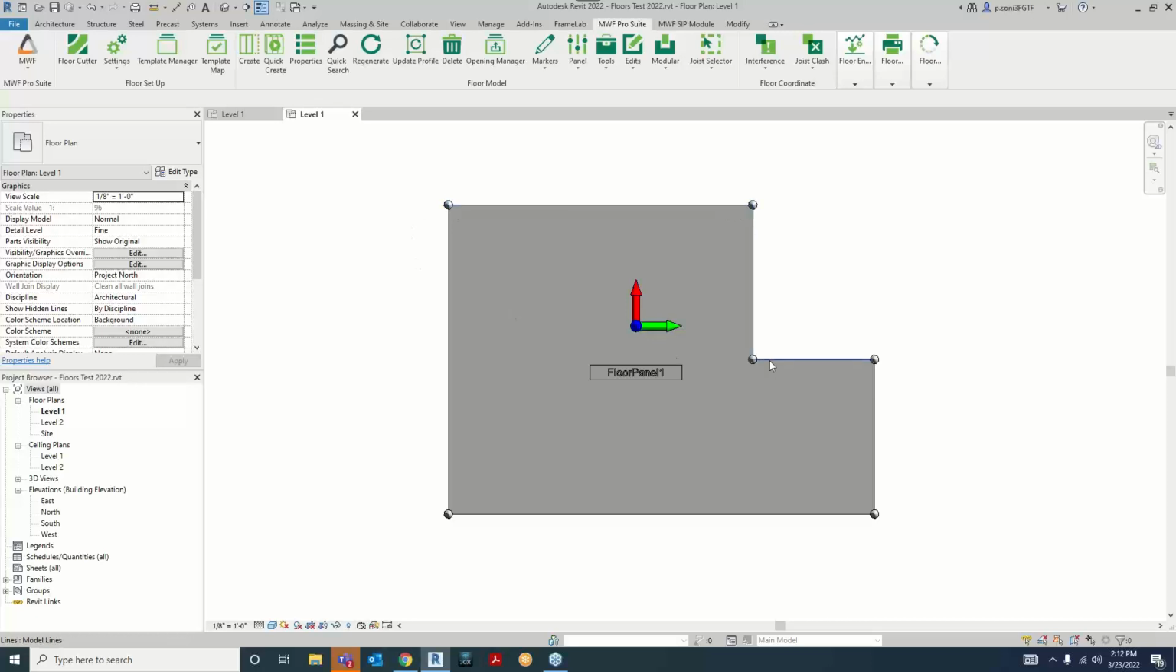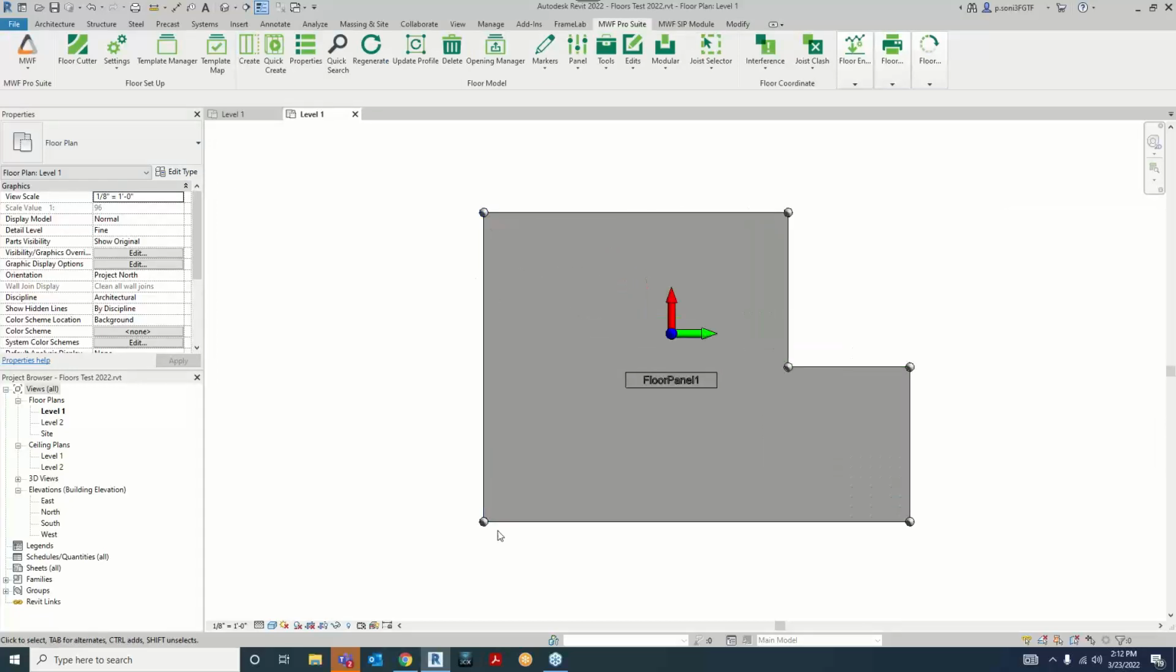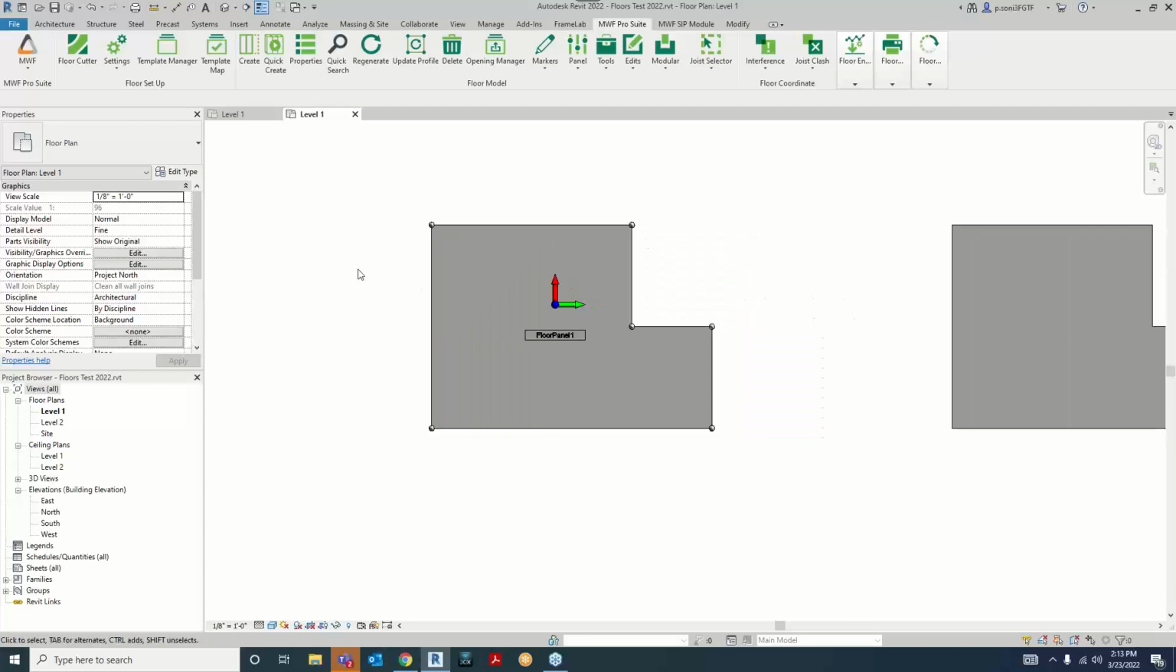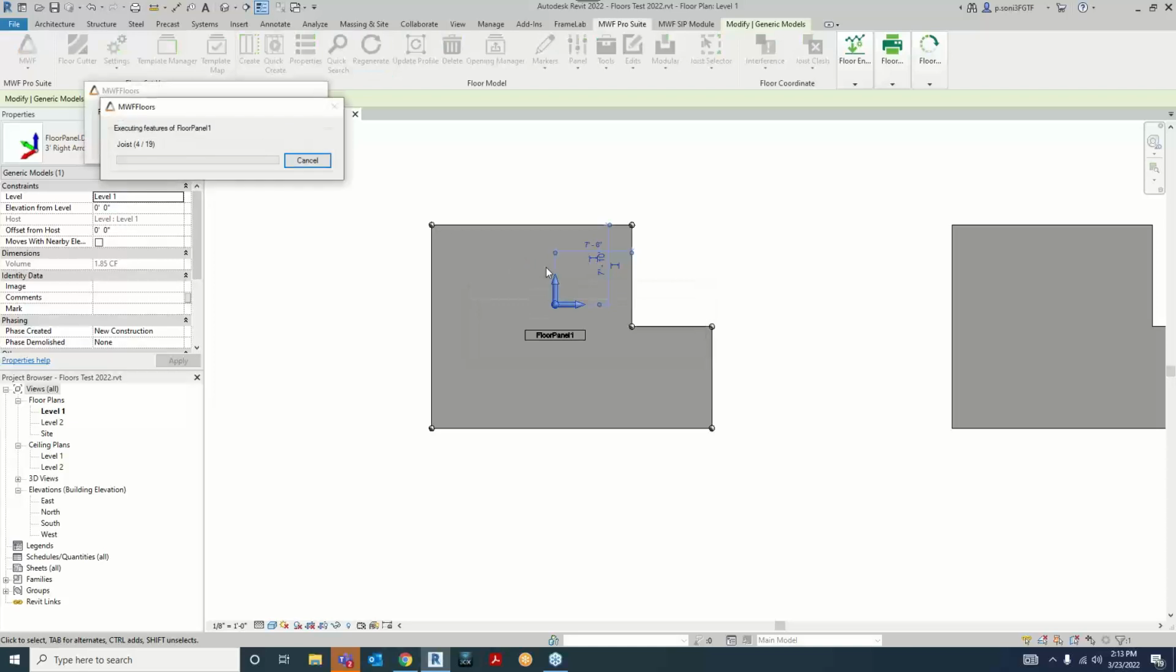It will assign boundary knots and the panel direction arrows in the floor panel. The boundary knots are placed at the boundary of our floor, and the panel direction arrows indicate the direction. For example, the green arrow indicates the joist direction, and the red arrow indicates the span direction of the floor panel. So all you need to do is just select, go back, and you need to regenerate. This is how it will create framing inside your floor panel.